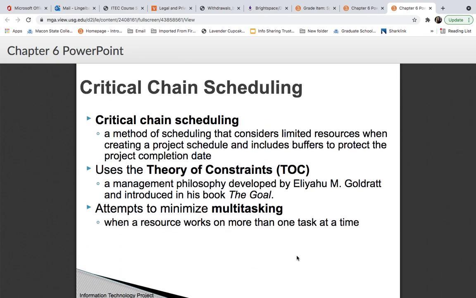You also have something called critical chain scheduling. It's a method of scheduling that considers your limited resources when you're creating a project schedule, and includes buffers to protect the project completion date. And it uses what's called theory of constraints, TOC, a management philosophy developed by Eliyahu Goldratt and introduced in his book called The Goal. It attempts to minimize multitasking, when a resource works on more than one task at a time.